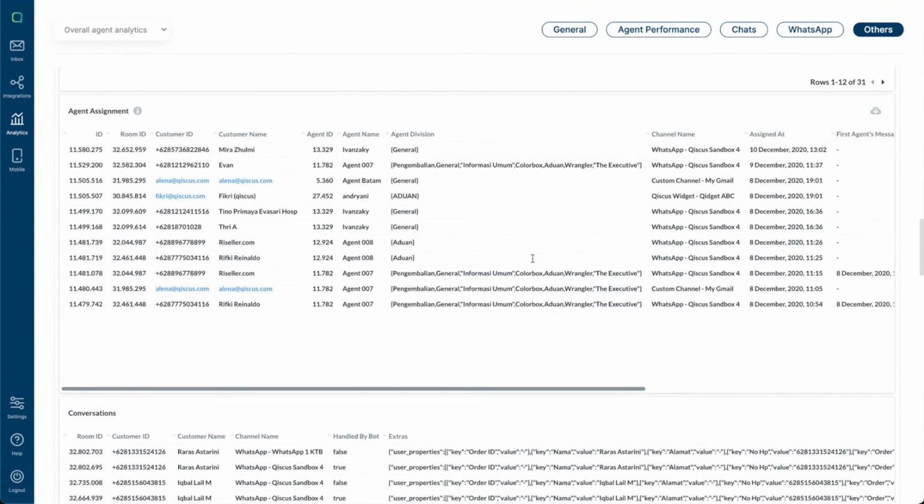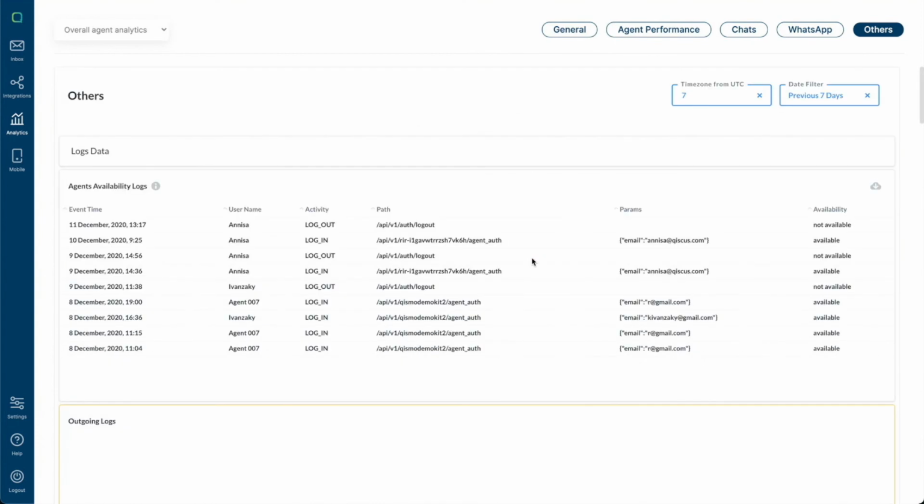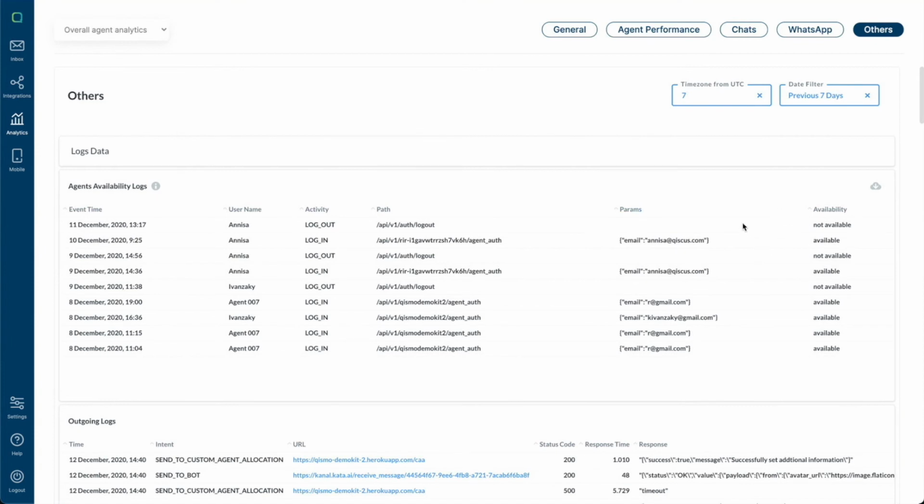So if you have business intelligence software, something like Tableau or something like that, you can grab all this data, and if you need the custom insight, for example, you can just show it, and you can play around in that software by downloading the data. So this is the overall agent analytics, but we also have the analytics on each agent.